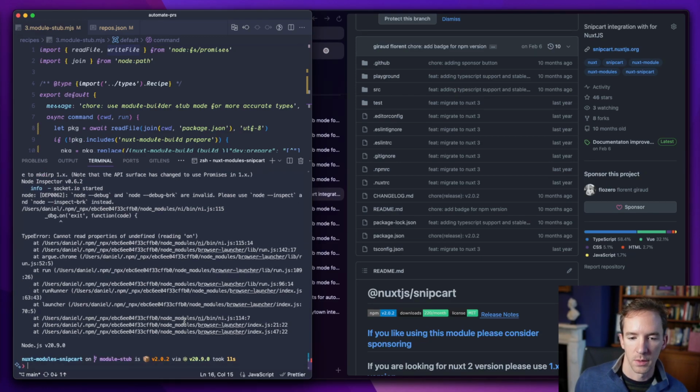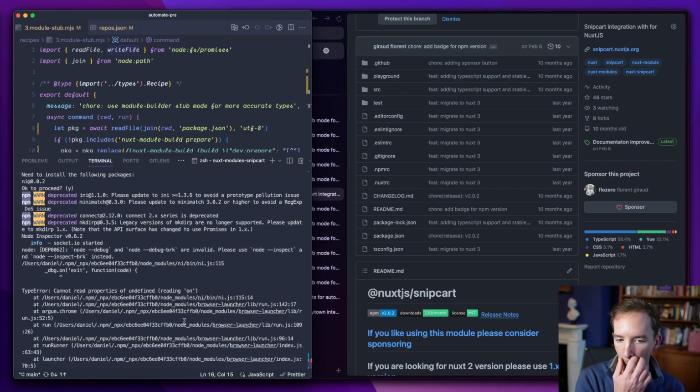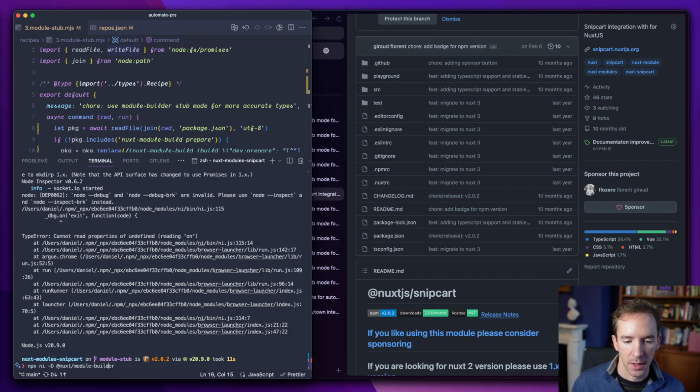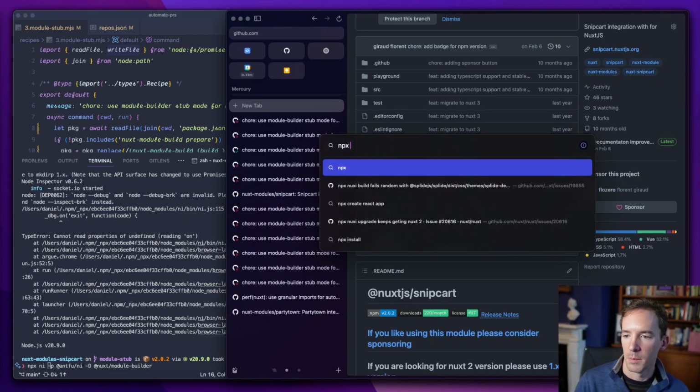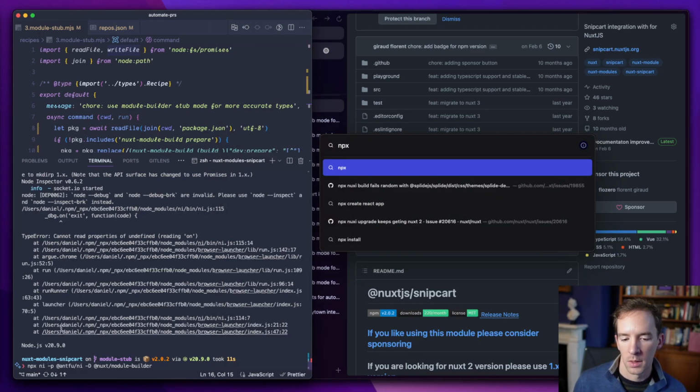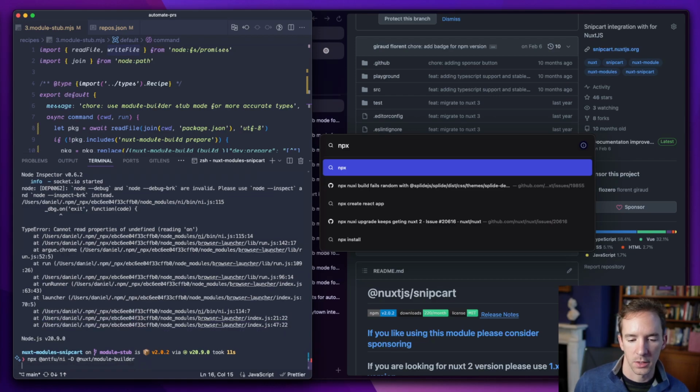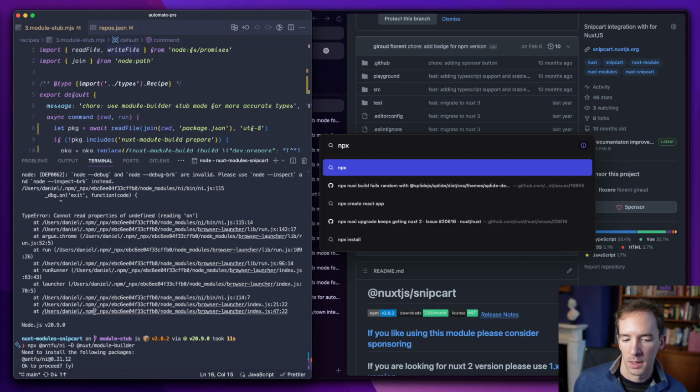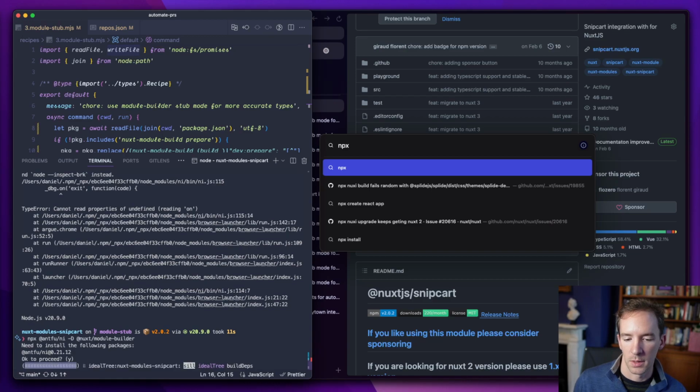What is going on? Interesting. Wait, it's not NI, is it? It's antfu NI. Is that right? npx. Something like this. npx. I wonder if I can just execute it directly. Probably not.